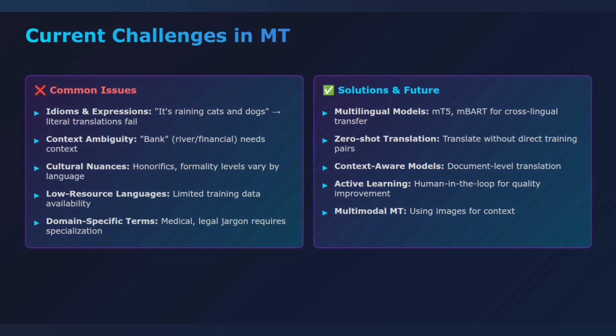Multilingual models like MT5 and MT-BART use cross-lingual transfer learning, where knowledge from high-resource languages helps low-resource languages. Zero-shot translation allows models to translate between language pairs they've never seen during training. Context-aware models can handle document-level translation, not just isolated sentences. And active learning with human-in-the-loop feedback continuously improves quality. The future of machine translation is exciting.